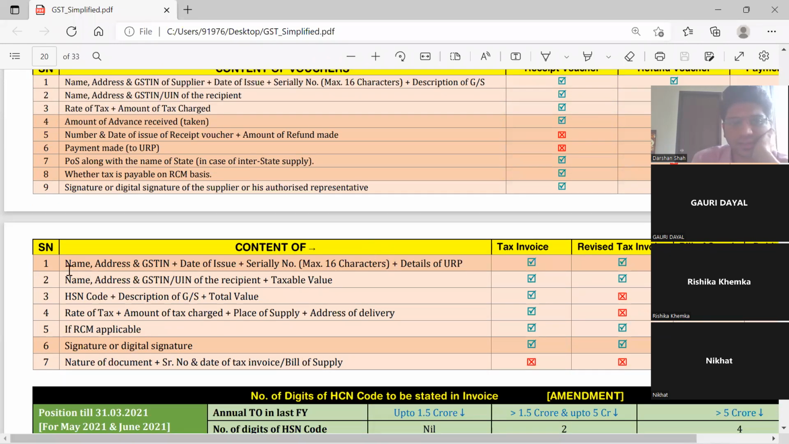So like I said, name and address of the supplier and GST and date of issue, serially numbered. Okay. And details of unregistered person. If you are making a sale to an unregistered person, but anyway, whenever I am going to issue an invoice, I am going to write the name and address of the customer also. Okay. Taxable value.